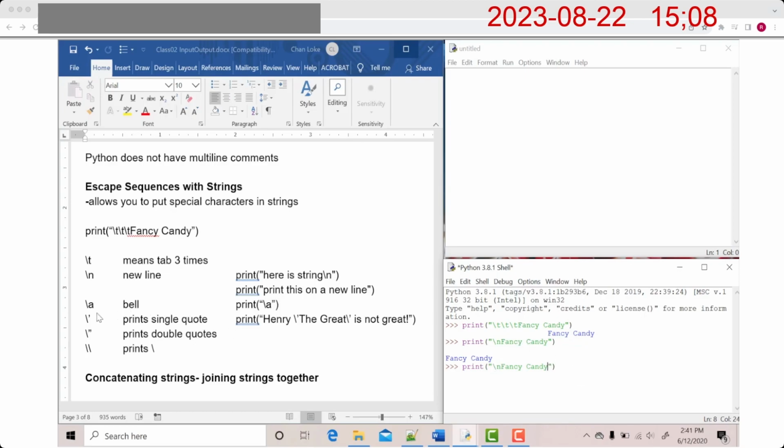So if you want to use a bell, so ding, then guess what? You use \a. Now it doesn't work too well with most computers. You have to go and configure your sound. Now if you want to print a single quote, for example, here it says Henry the Great is not great. So basically what I'm trying to do here is print Henry the Great is not great. But I can't do that because if I do this, so let's try over here.